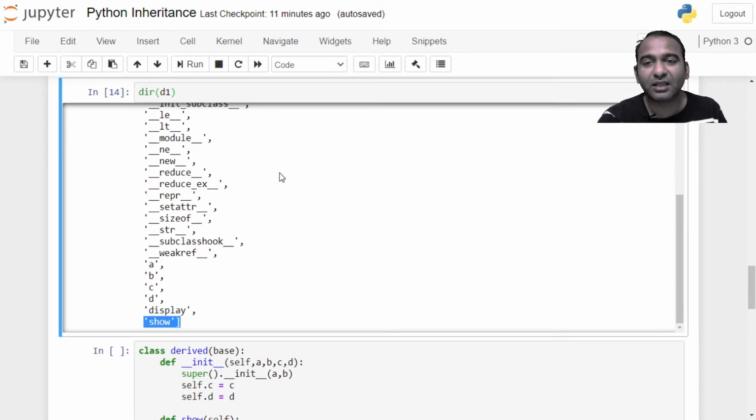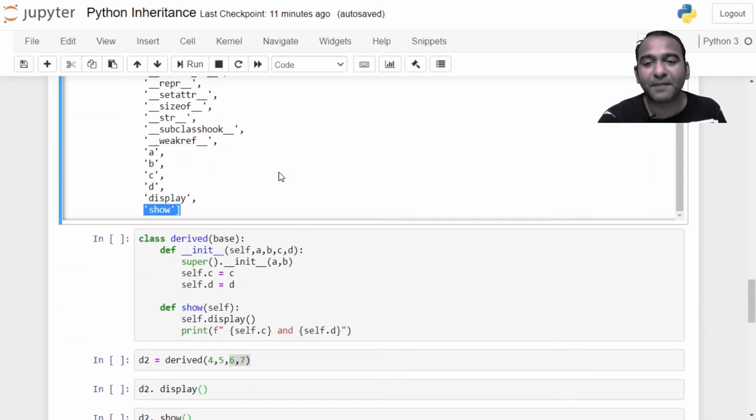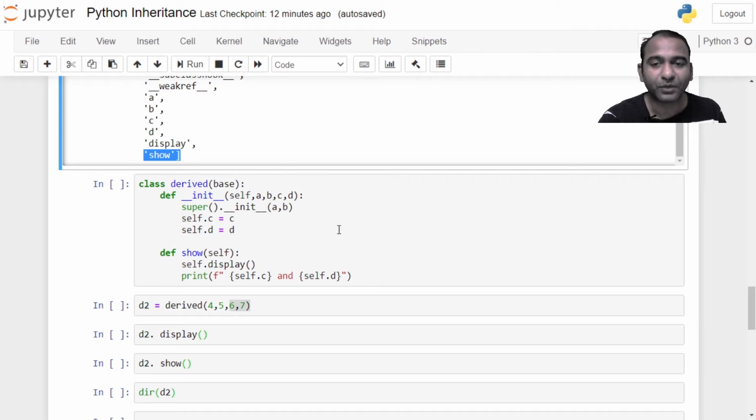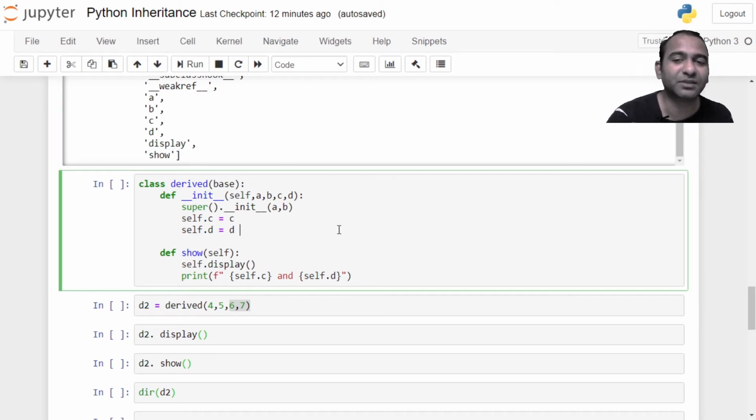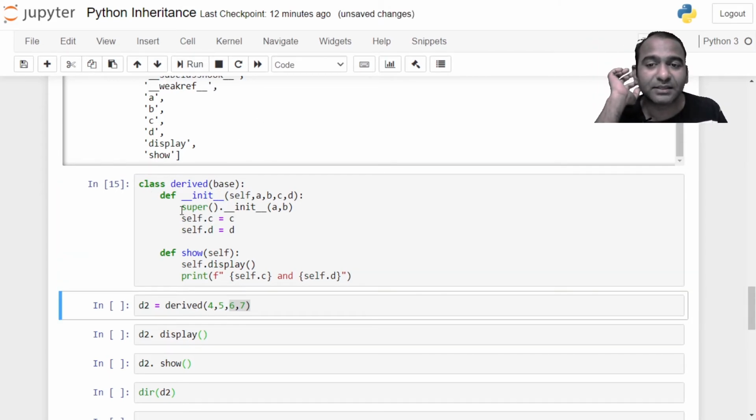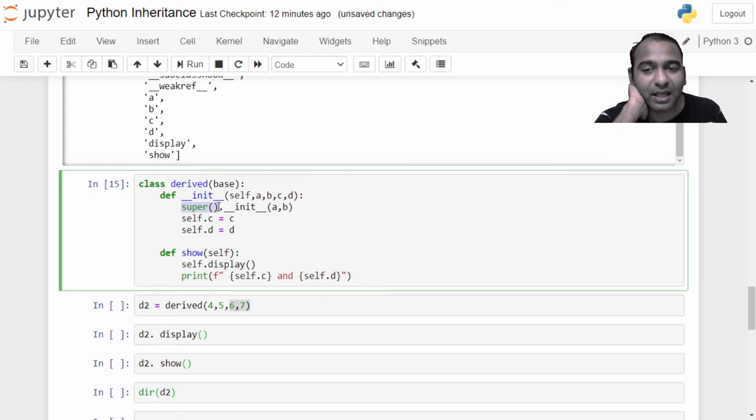Now we will see the use of the super method inside the derived class. In the previous case, we have seen a derived class which had its own properties and methods. In this case also, we have updated the same derived class. Instead of using the base class name directly inside the derived class, we have used a method super, which creates the object of the base class and is used to call the constructor of the base class.